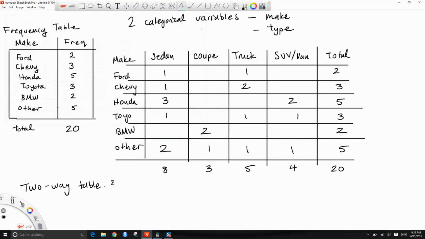Is that okay? Does that make sense? And then we can have a few questions. Of the vehicles, what percentage of vehicles were sedans? And you would say 8 divided by 20, 40%, right?